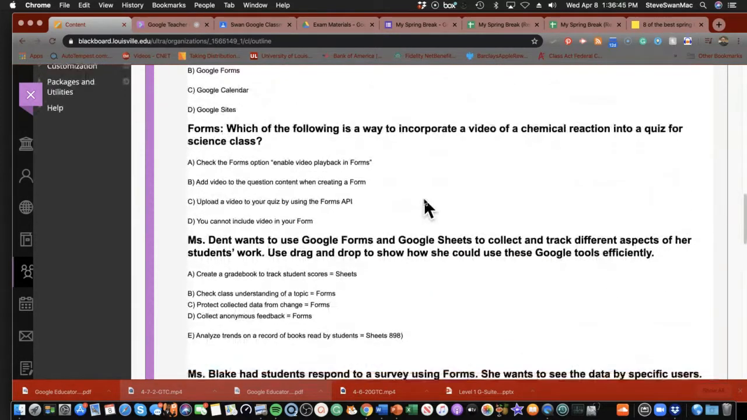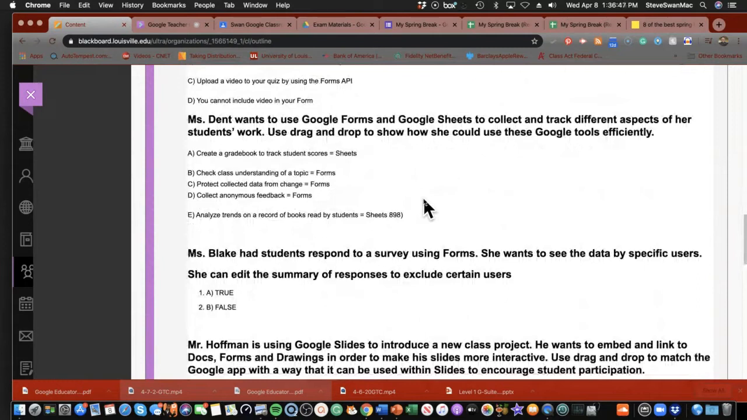There's no such thing as a Forms API. Well, there is, but that's not how you do it. Ms. Dent wants to use Google Forms and Google Sheets to collect and track different aspects of her students' work. Use drag and drop to show how she could use these Google tools efficiently. I put this one in because I wanted you to see an example of what they do on the test.